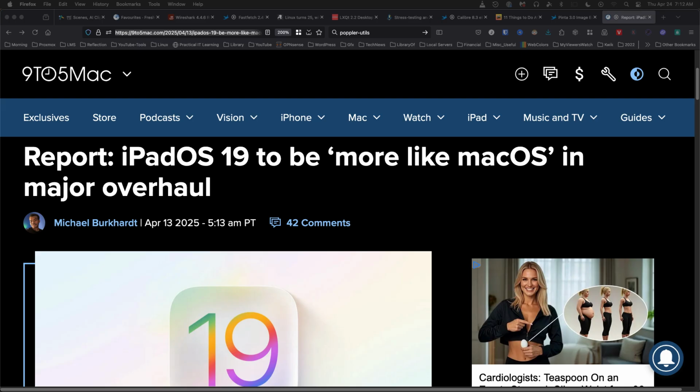iPadOS 19 to become more Mac-like. The upcoming update will focus on productivity, multitasking, and app window management. I've been considering an iPad for a while, but iPadOS has always felt too constrained for my tastes. Maybe in a year or two, when the features have matured, I will have to take another look.